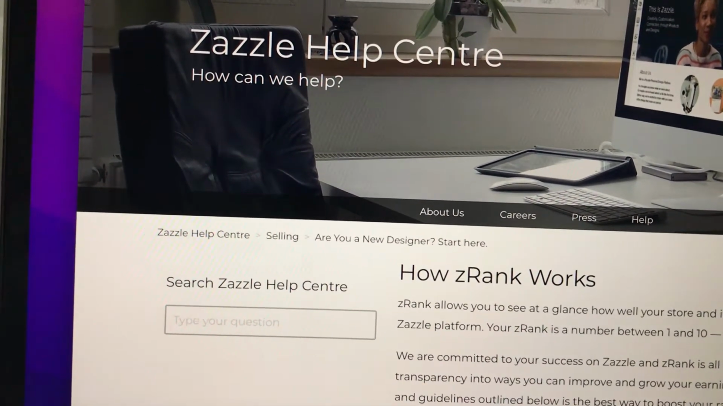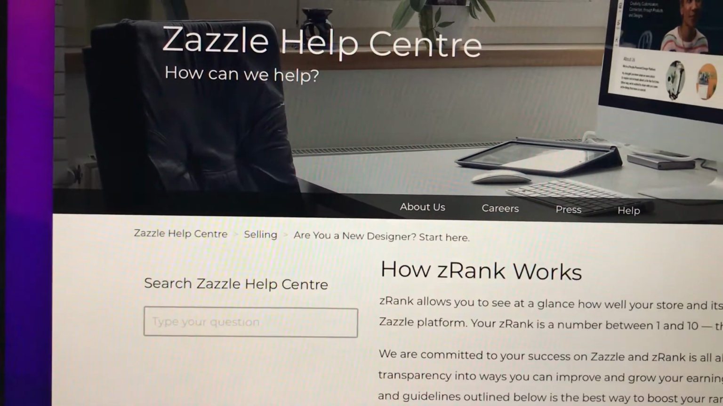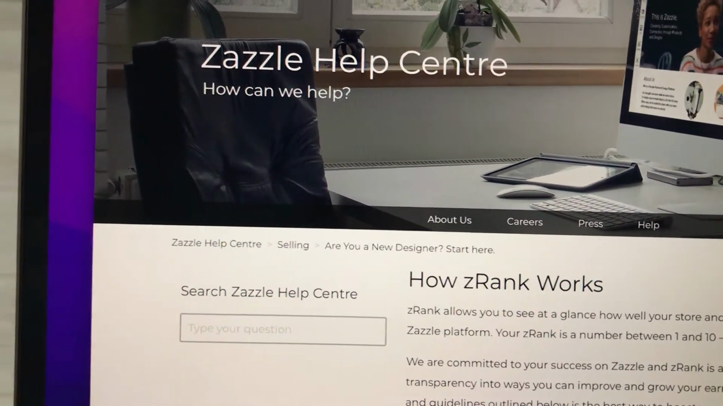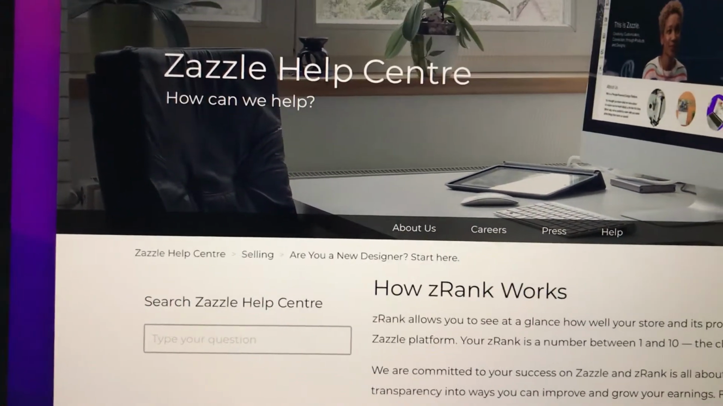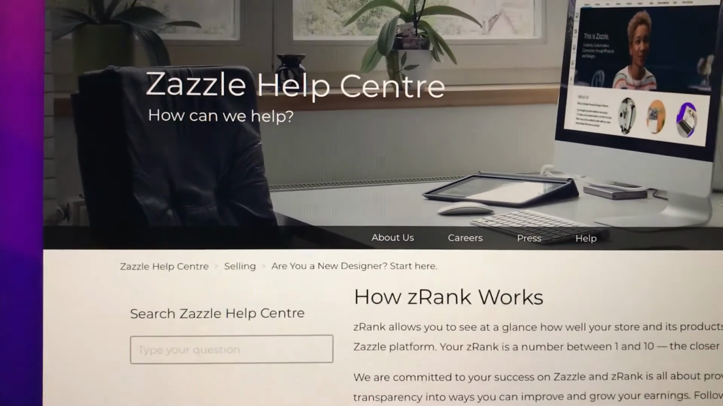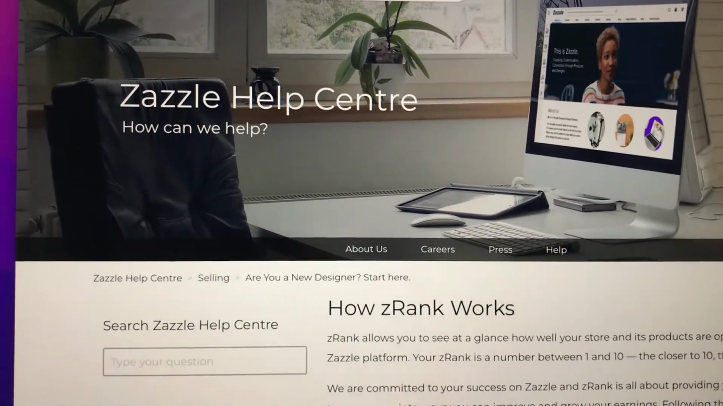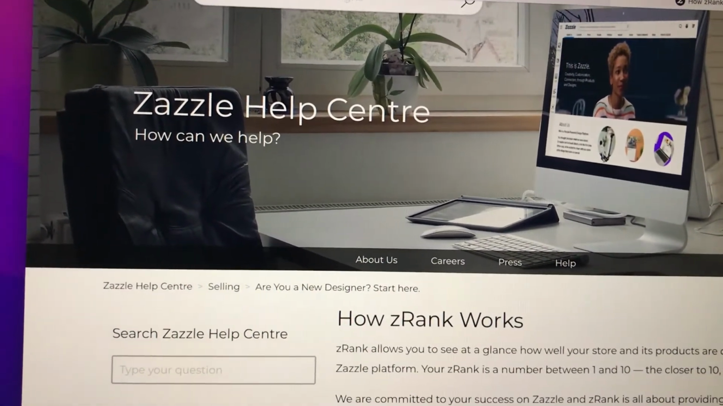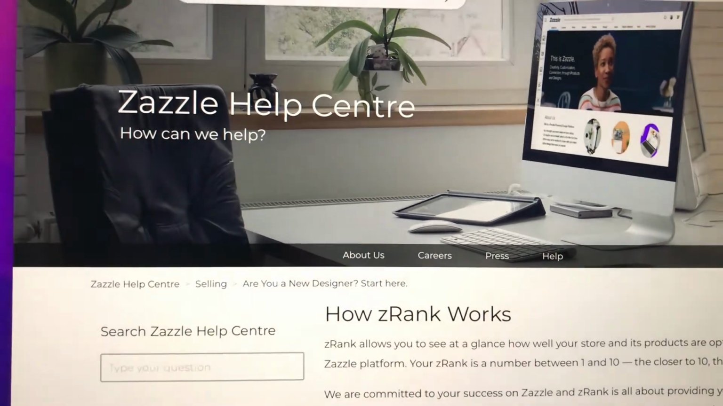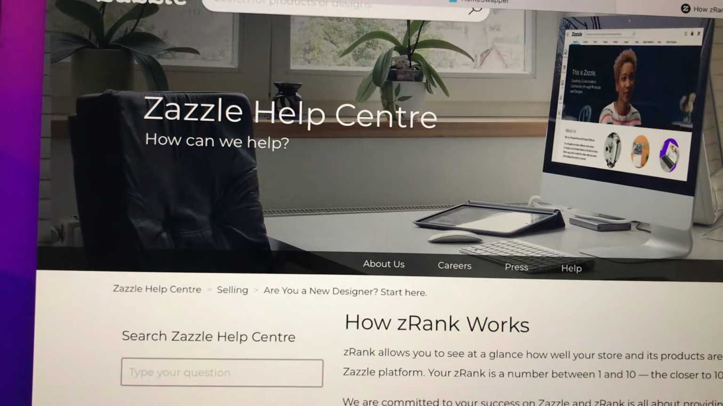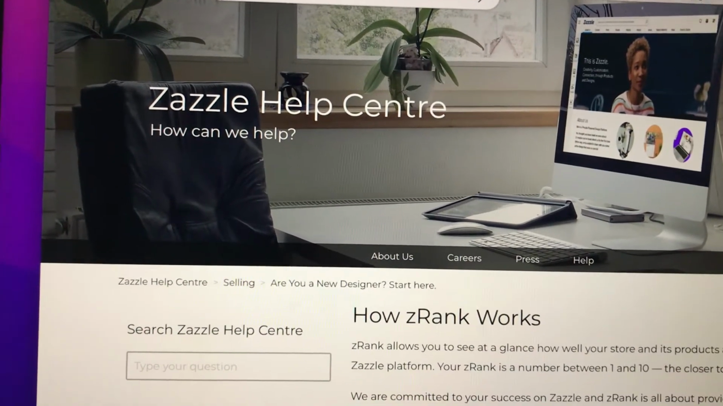So 2 of my stores had a zRank of 7, and then my main store had a zRank of 8. So what happened? 2 of my stores, I noticed that the sales went down. I wasn't getting as many sales as I was getting before. So I noticed those zRanks went down, after a couple of months, the zRank went down to 6 for both of the stores.